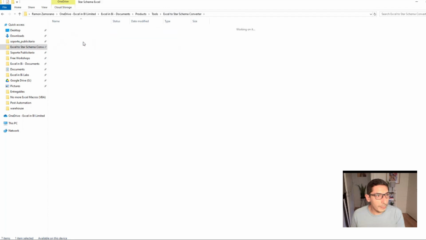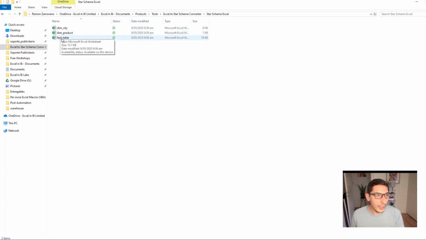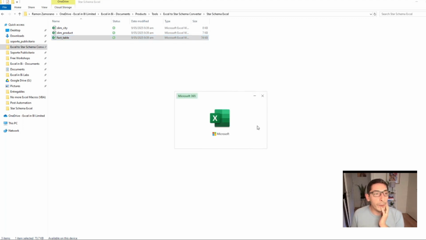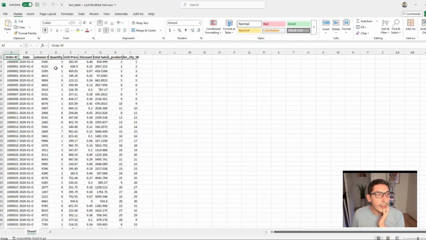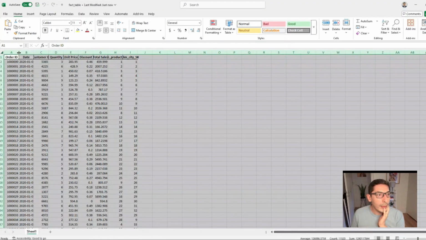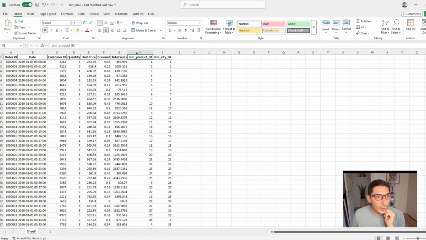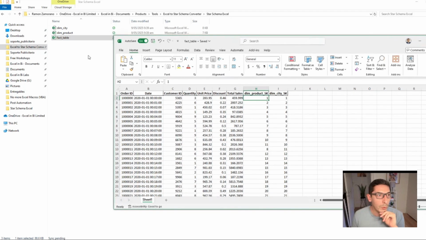If I go to Excel, here you can see the 3 files that represent my star schema. All right. And if I open this up, you will see something new in the fact table. I will select this and expand it. You see there's a new element called dim product SK and dim city SK. These are called surrogate keys, and I created those surrogate keys to make the relationship between this one and the dim table.